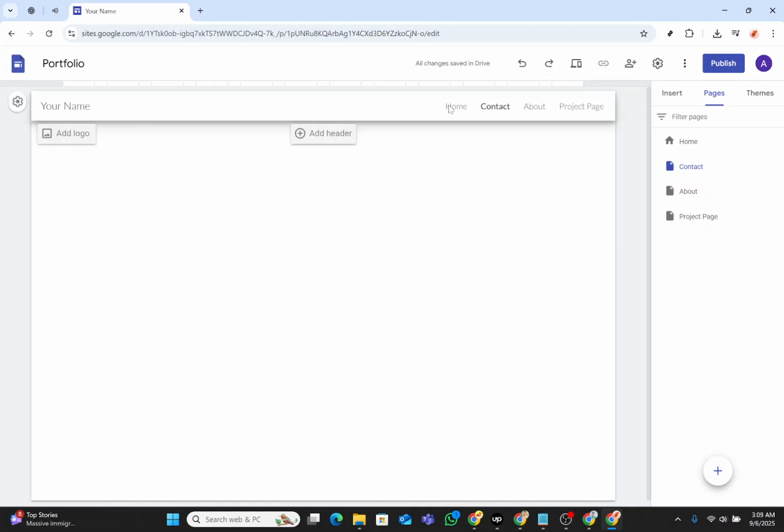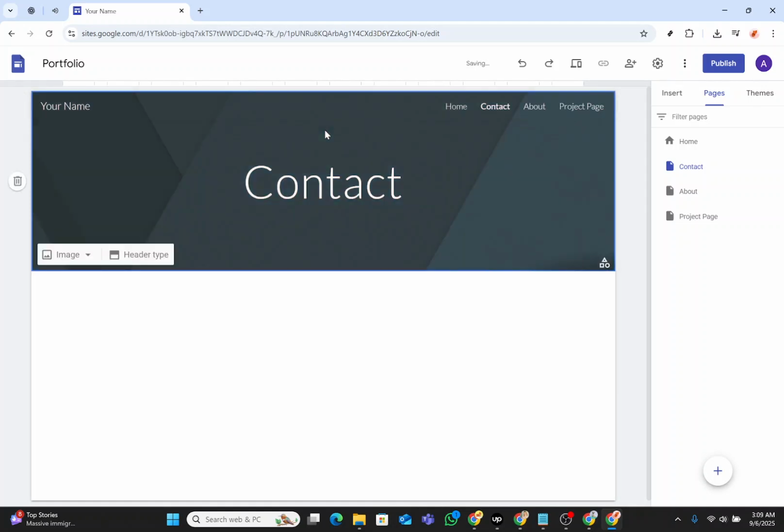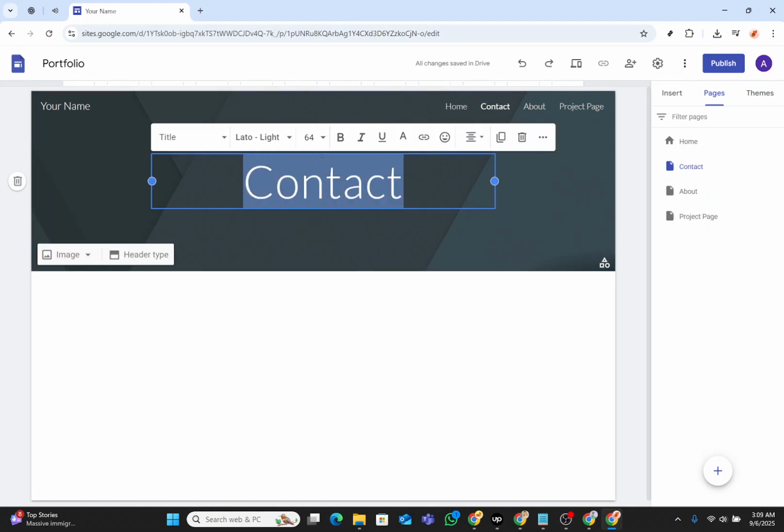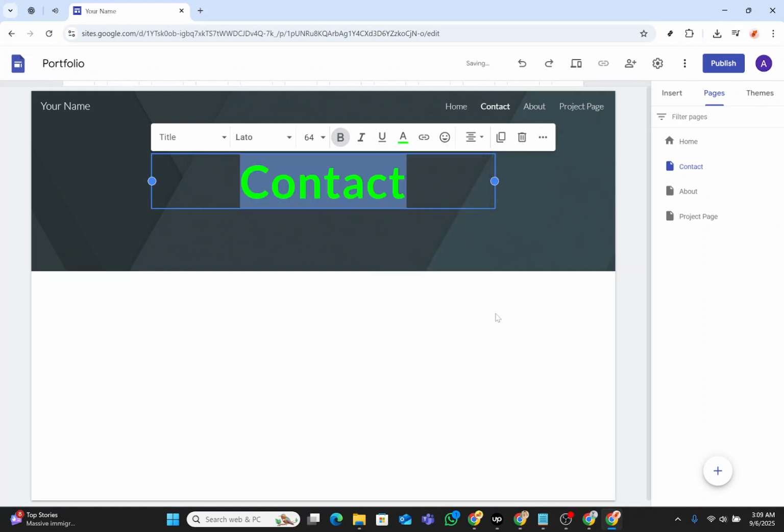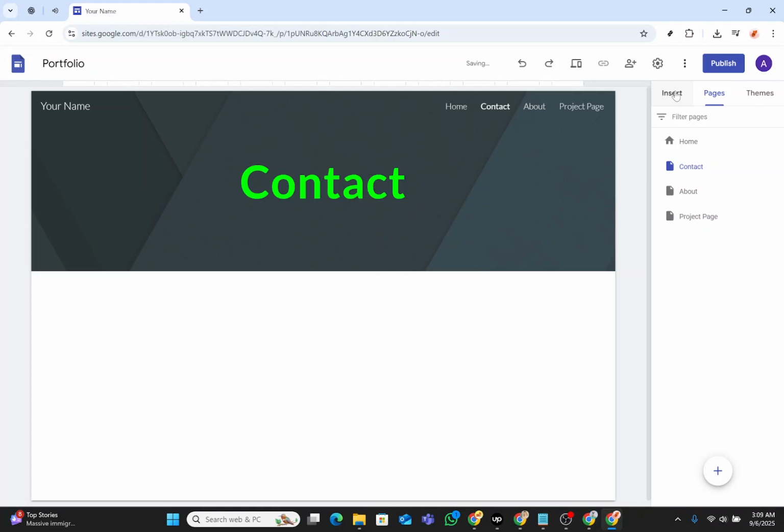Now let's start populating the contact page with relevant information. Click on the Insert tab, then select the Text Box option to add a new text box to your page. Here is where you can include all your necessary contact information, things like your email address, phone number, or even social media links if you want people to reach you through those platforms.